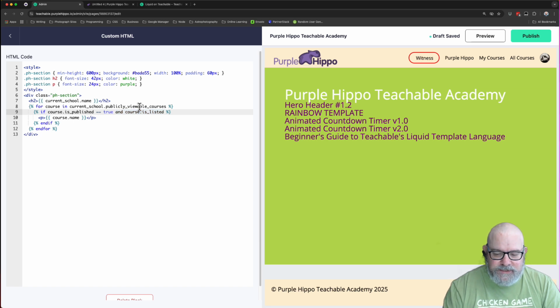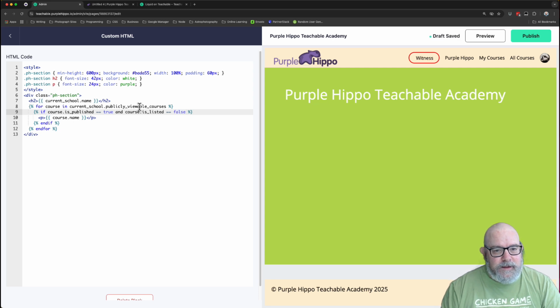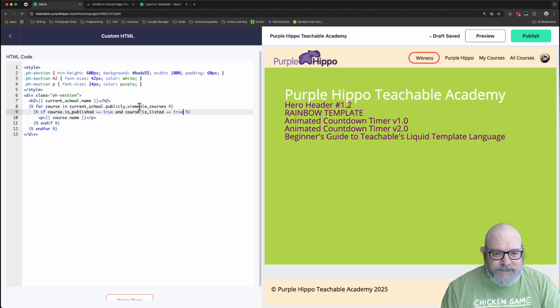In fact, we have to just say it goes true here. We can just double check that. If we say false, you'll see that everything disappears, because that check that is listed as false would mean don't show anything, essentially. So we want to just make that true again. That's given us just the course name, and it's looping through every one of the courses that we have, publicly viewable, which is published, and which is listed, and it's given us the course name.